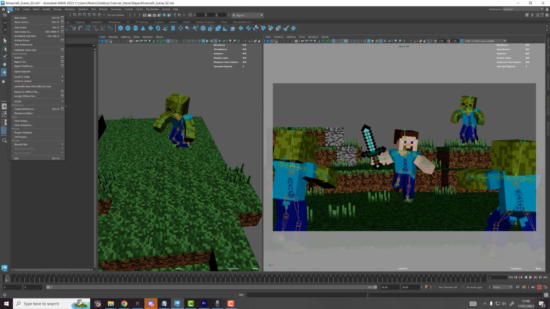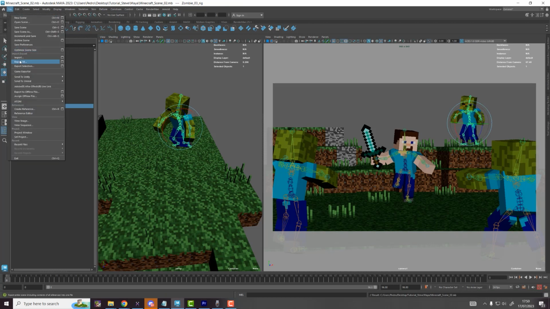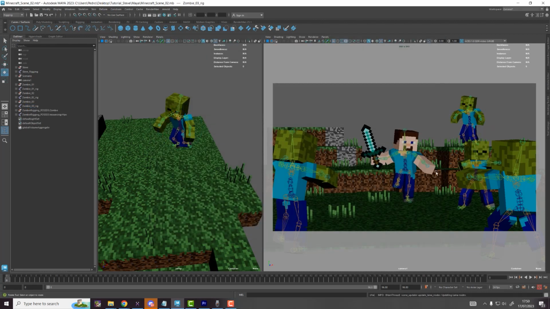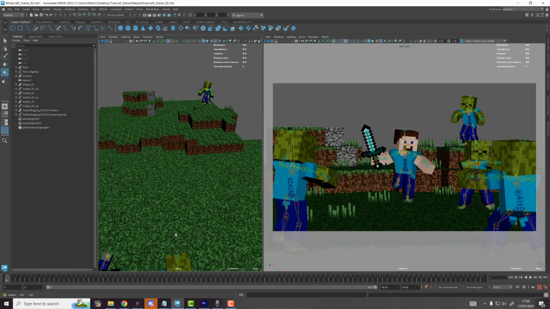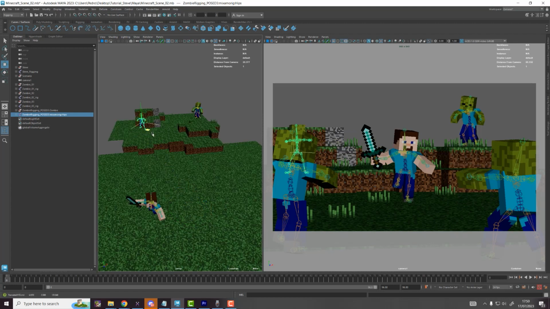And the last and fourth, let's change the name first to this one, zombie 03. Great. And let's save. And file import. A fourth one. Here we have it. Let's place it somewhere around here.